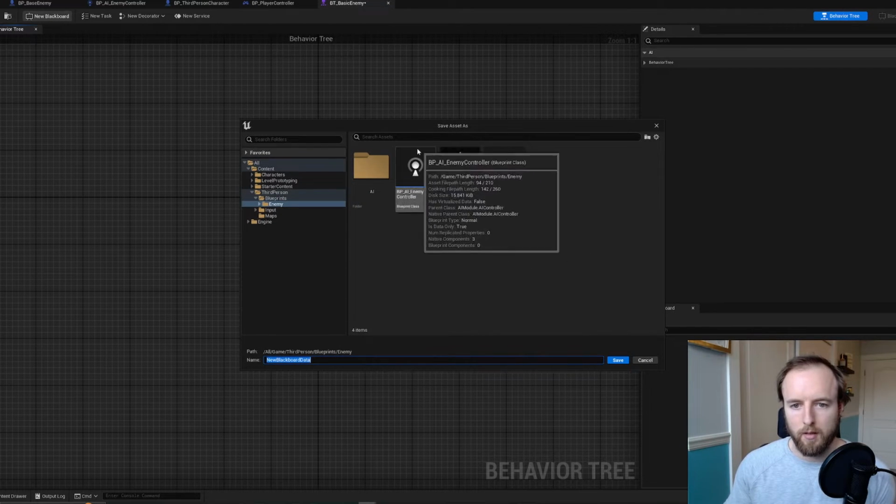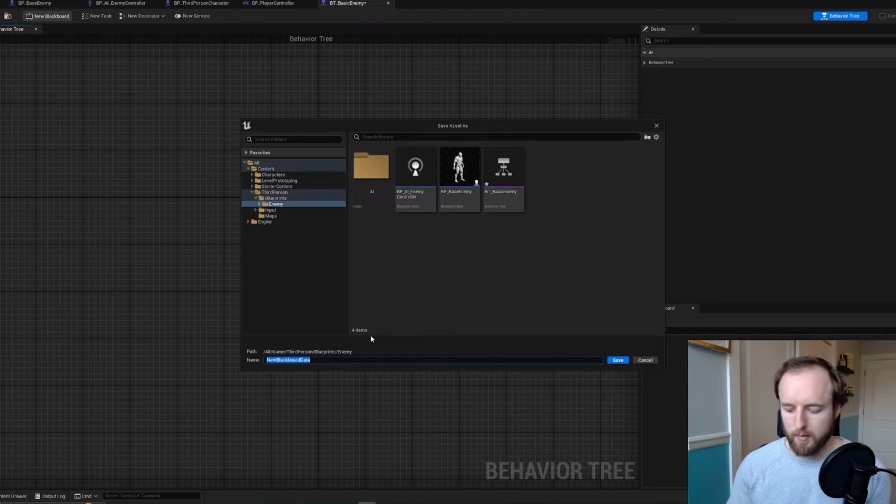So go to new blackboard. Click it. It'll say save asset as, and we'll do it this way. We're going to reparent this blackboard, but we'll just create it first. Let's call it BB for blackboard, and call it base enemy. Sure.